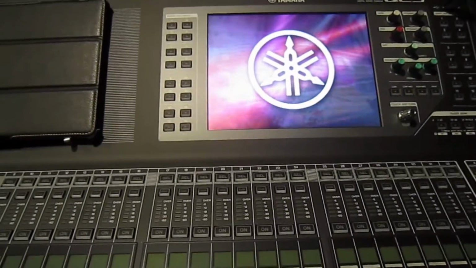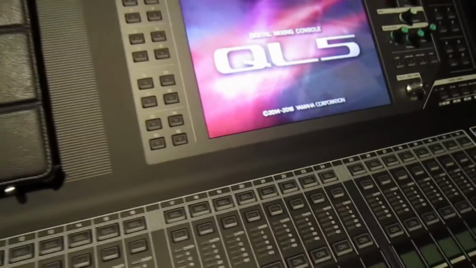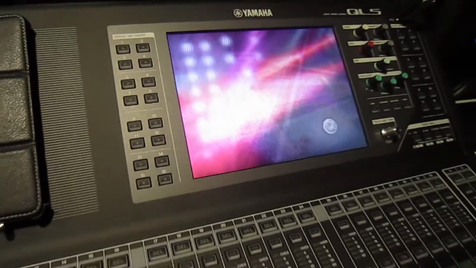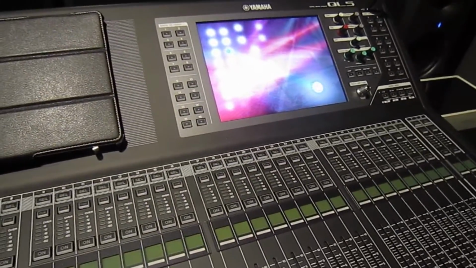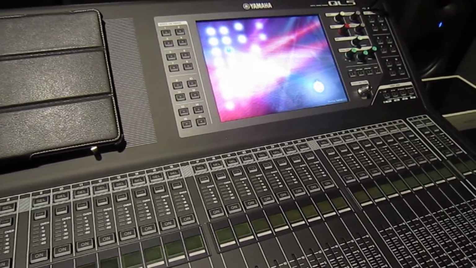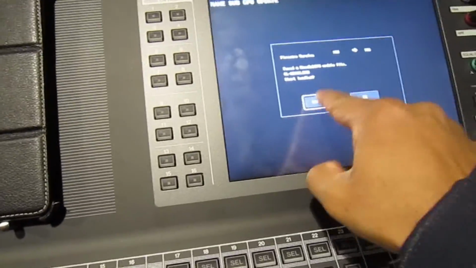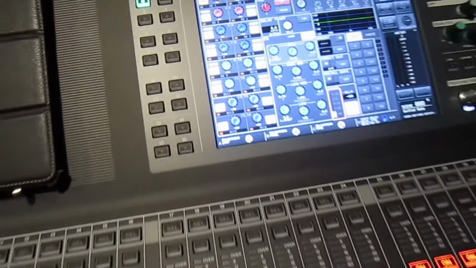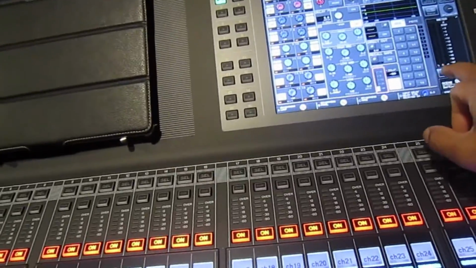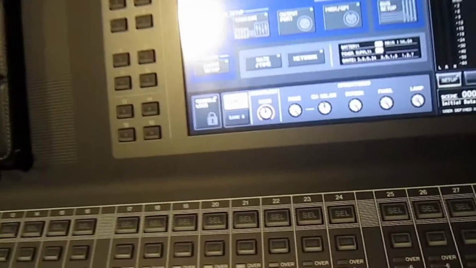So now it's booting into the desk for the first time, and it says digital mixing console QL5. And right in the bottom it says name sub update. I don't want that. And there you go. So now I'll go into setup.